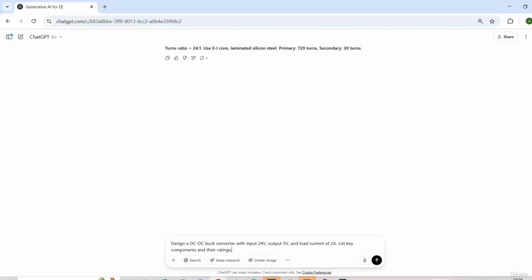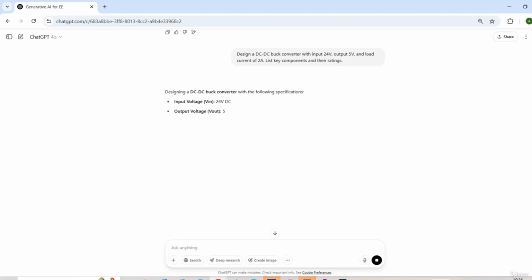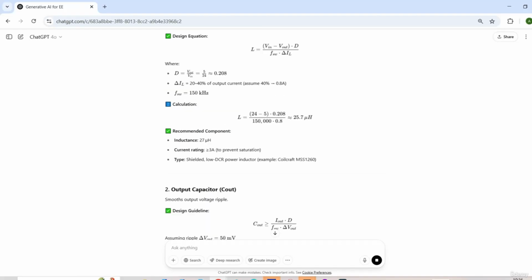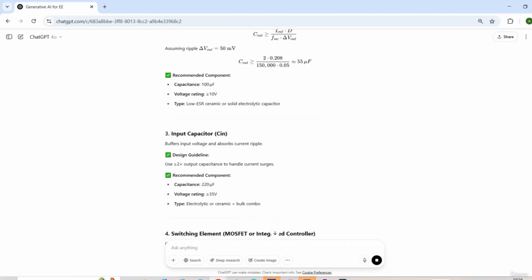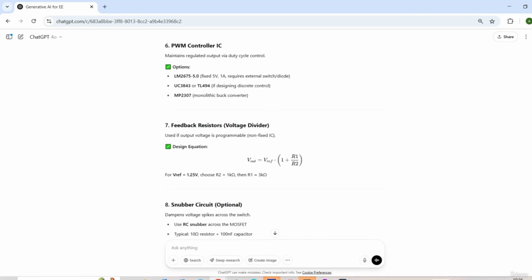Let's begin with the user defined electrical specification. The first prompt translates this into component level design logic. The AI interprets specifications and selects viable components using power electronics domain knowledge. This forms the base for chaining.